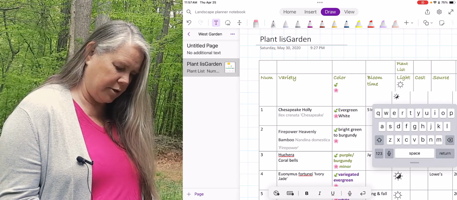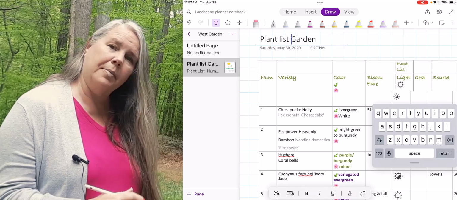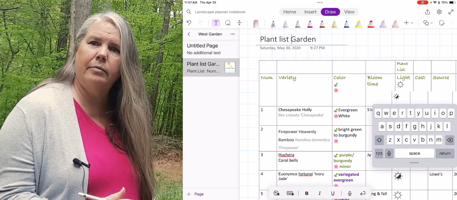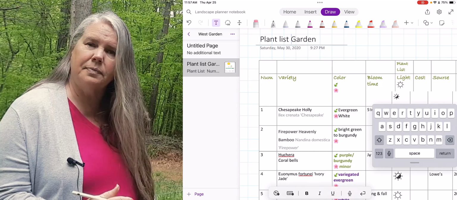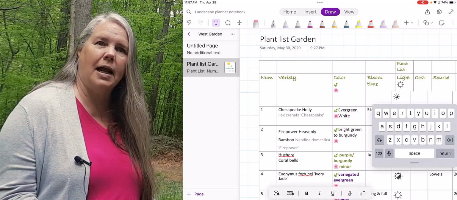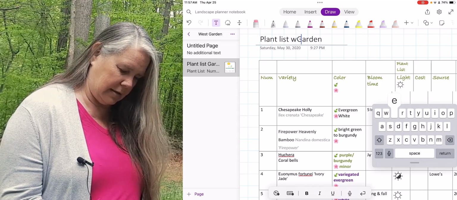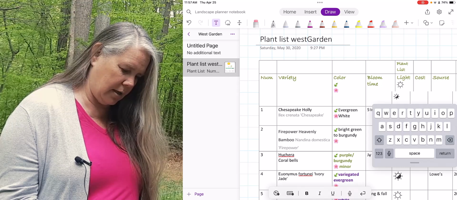And again, I am doing all of this with my original Apple Pencil, and my iPad is an iPad 7, I think. It's an older one. It is not the newest, fanciest. It's not an iPad Pro or Air or anything like that. Okay, and we're going to call this the West Garden.